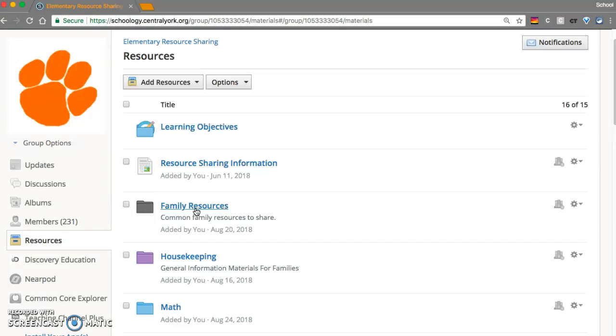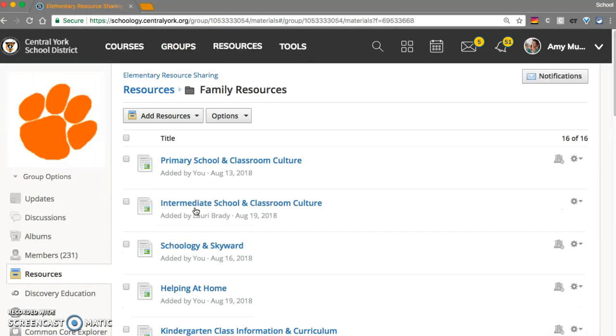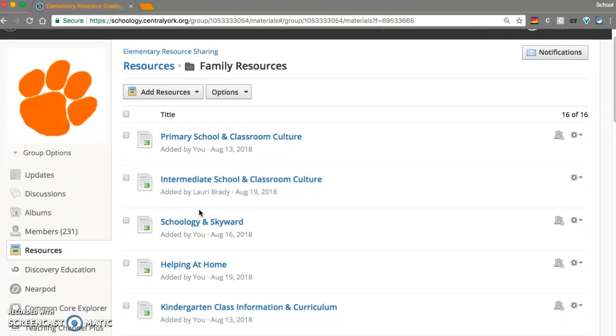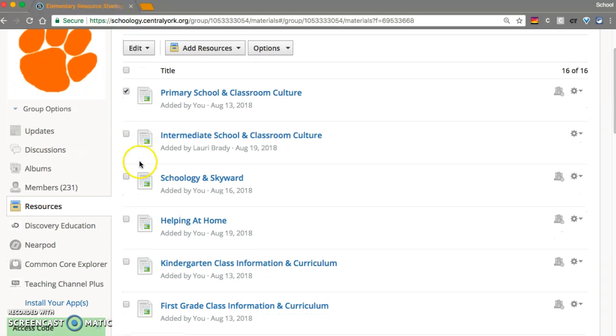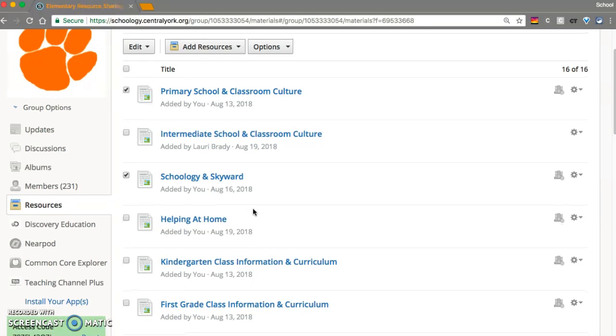Do not copy this whole folder into your course because there's a lot of things that you won't need that are grade level specific. Once you click on there, you can see which pages are for your specific grade level. At the primary buildings, it's always going to be primary school and classroom culture. That goes in regardless of your grade level or if you're a specialist, it goes into everybody's folder. Schoology and Skyward also goes into everybody's folder. And Helping at Home also goes into everybody's folder.